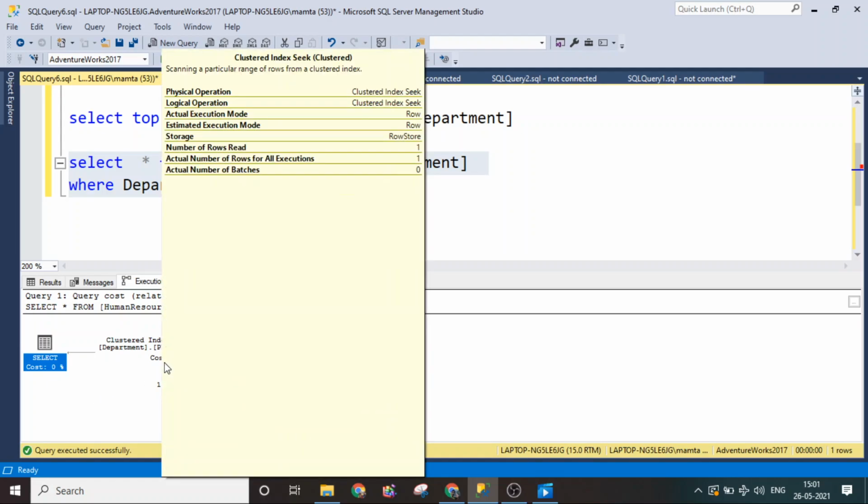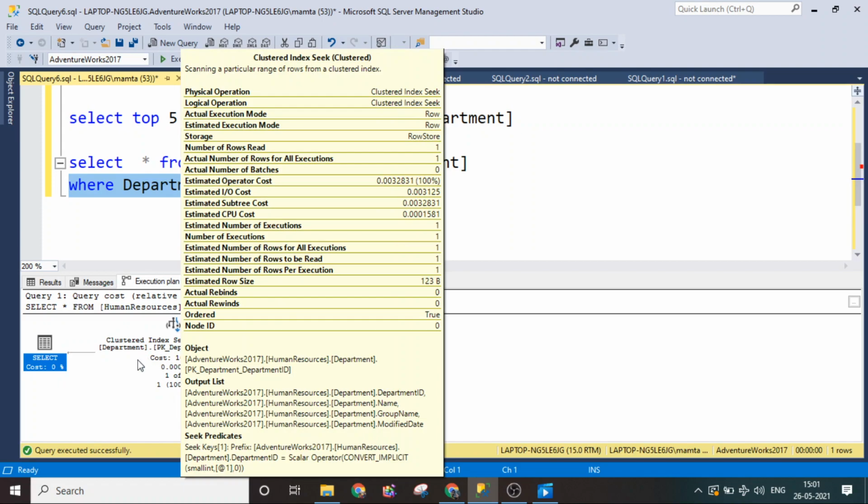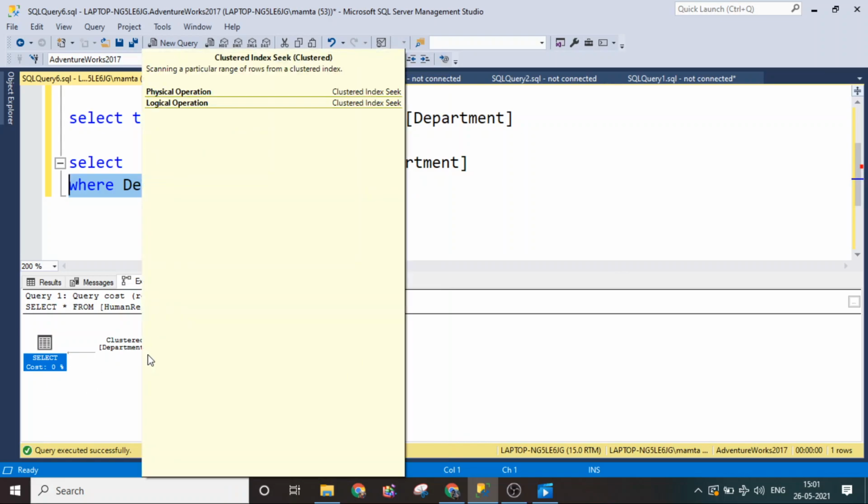And clustered index seek means, with the help of the value you have given, in our case the number 2, we wanted to fetch only the record which has a department ID whose value is 2. So with the help of the value of the clustered index, because on the department ID we have a primary key, on the basis of the value we have on the clustered index, we will filter the record. So we are seeking the record based on the clustered index value. That is called the clustered index seek.